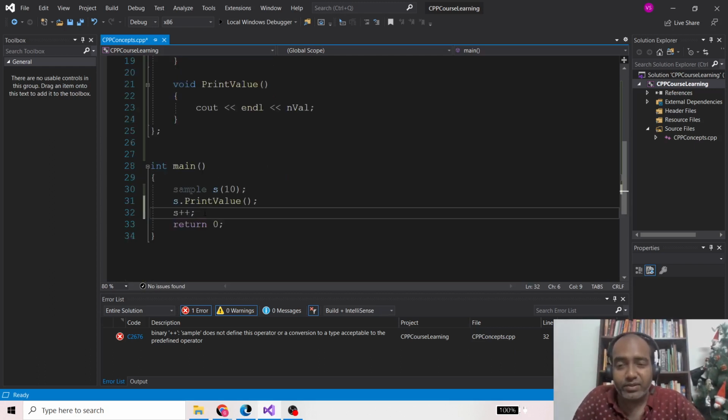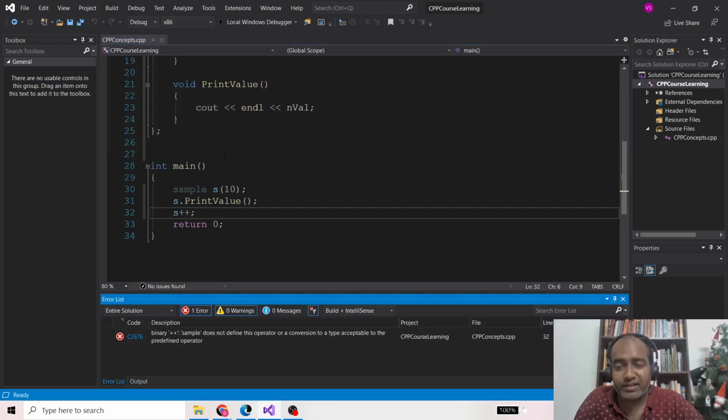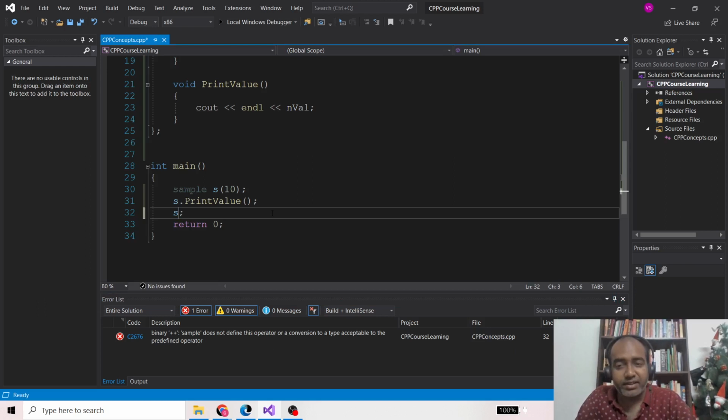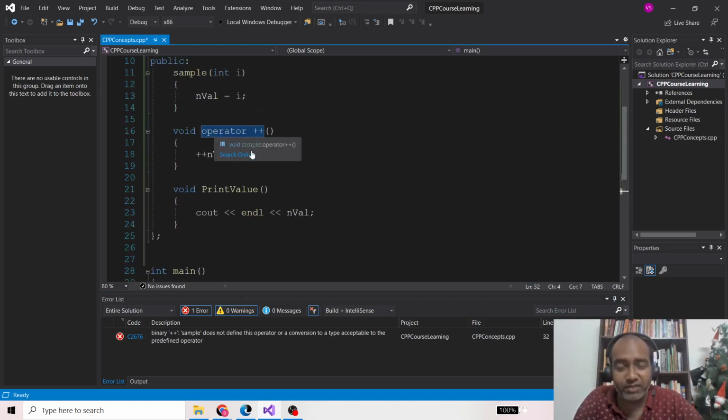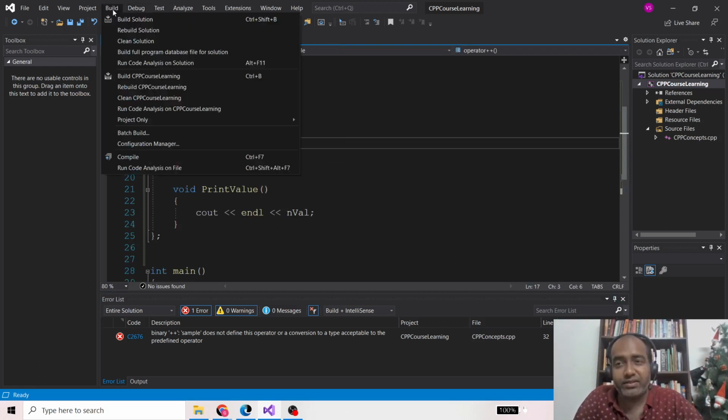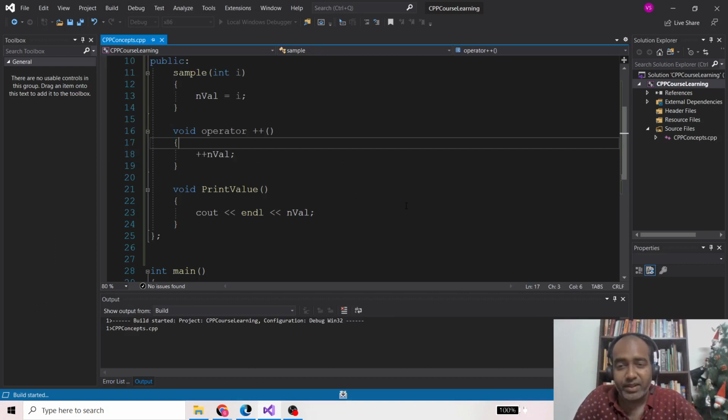So let me compile it. If I compile it, you will be able to see there is a compilation error: binary plus plus, sample does not define this operator or a conversion to a type acceptable to the predefined operator. But if I do plus plus s, then this will call this particular function with the overloaded operator, and you will see no errors. It will compile easily.